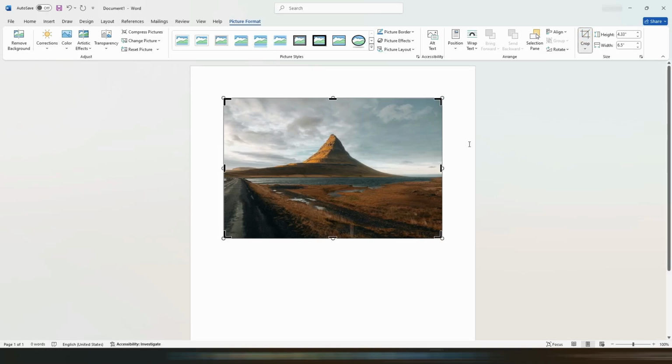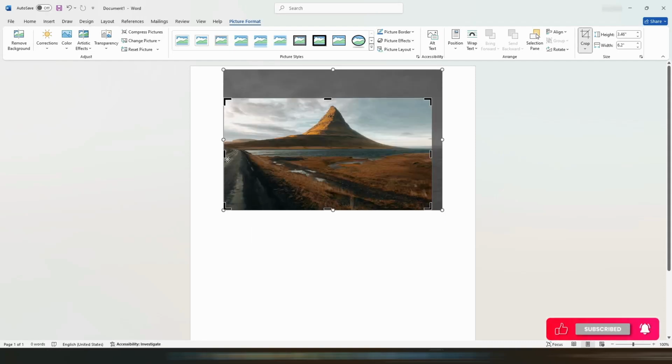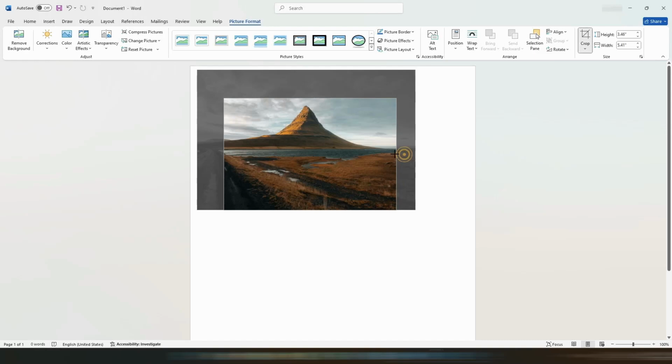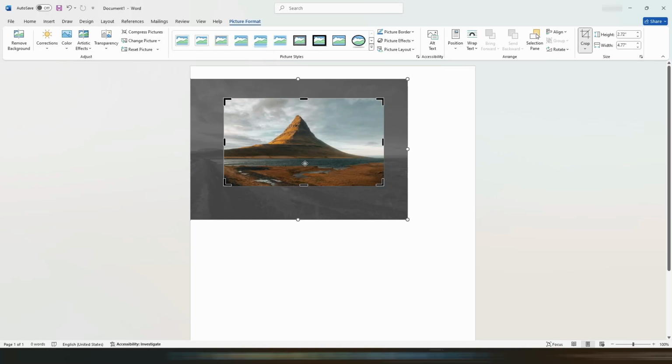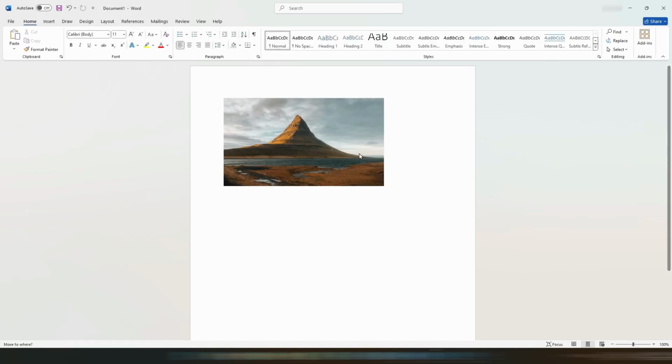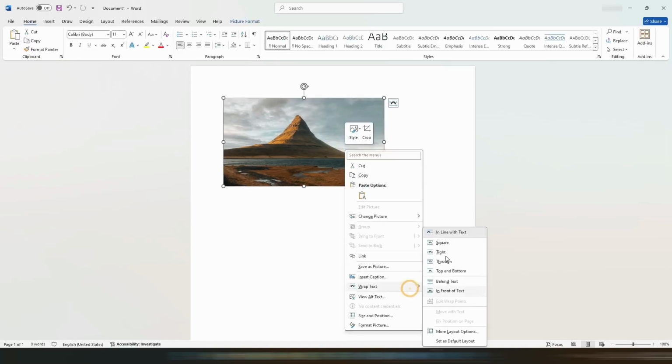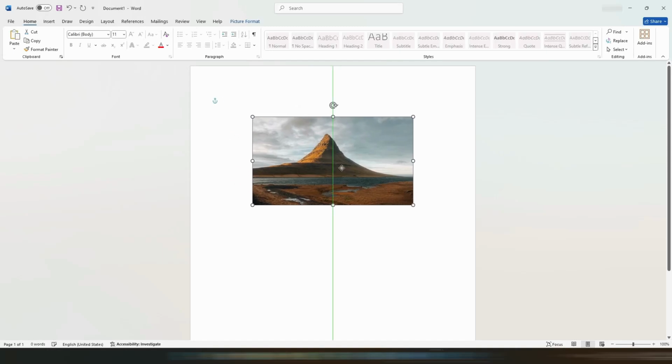Click on it and you'll be able to adjust the image. Use the cropping handles to resize the image as needed. You can drag the edges to cut out unwanted parts. And once you've made the adjustment, click anywhere outside the image to apply the changes. And that's it. Your image is now cropped to your desired size.